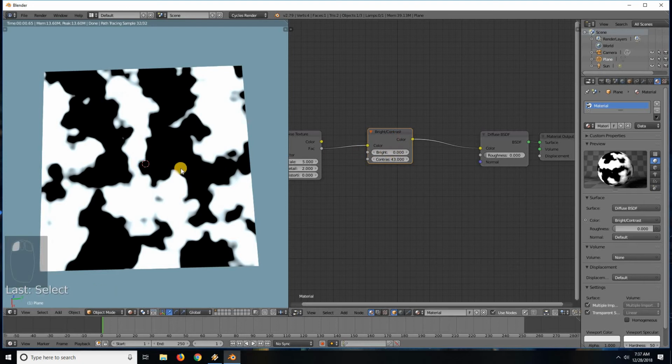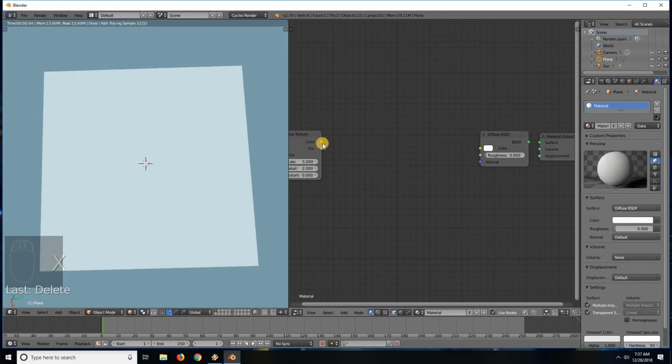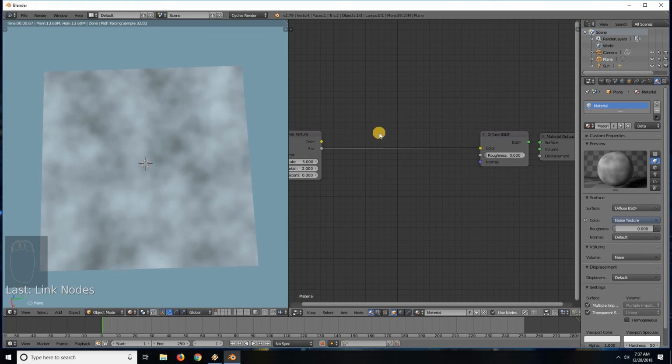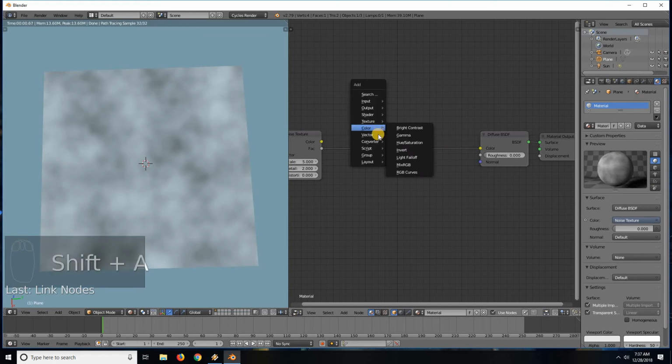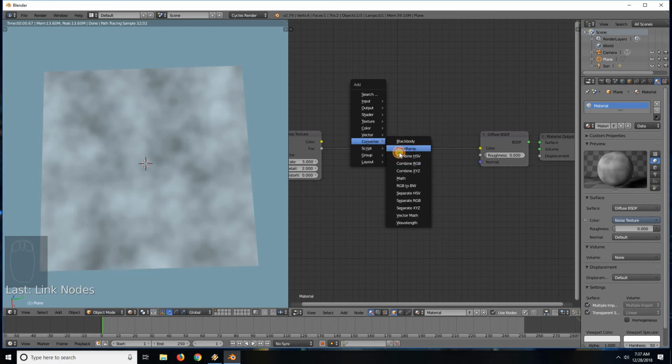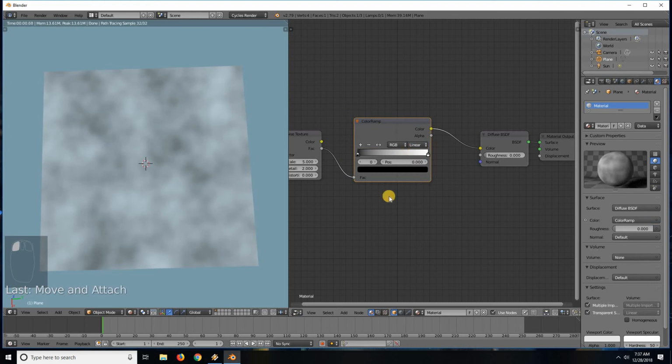Now, there's actually another way that we can control this mix between the white and black and how much gray is left over, and I think it has a lot more control than just adjusting the brightness or contrast. So let's delete that node, connect our factor back across, and the node I'm referring to is a color ramp node. That is in the converter category. Right here. And drop that in.